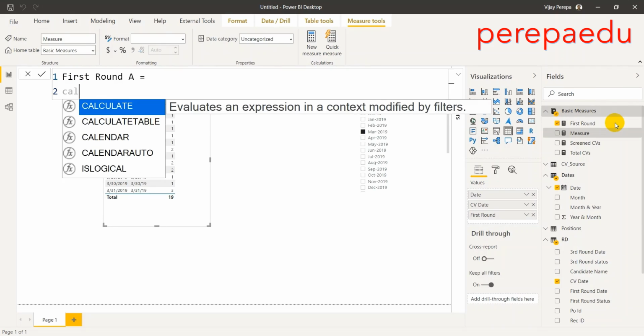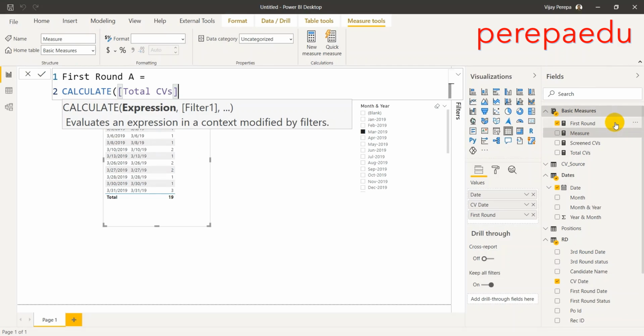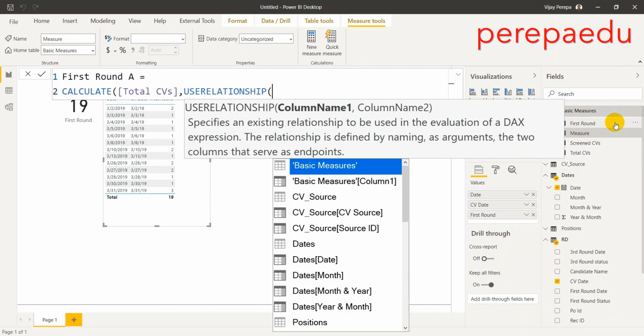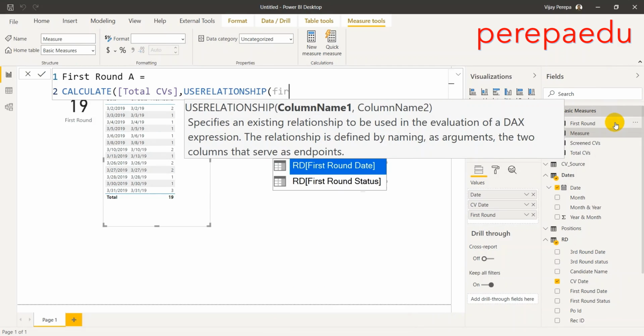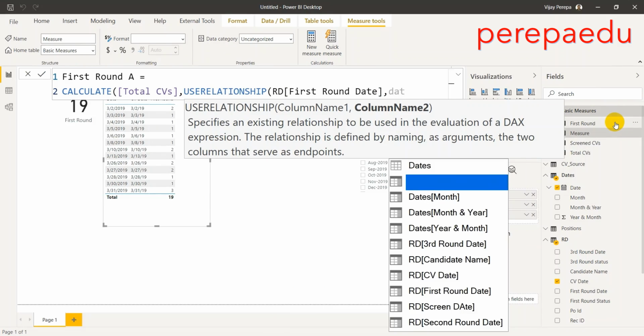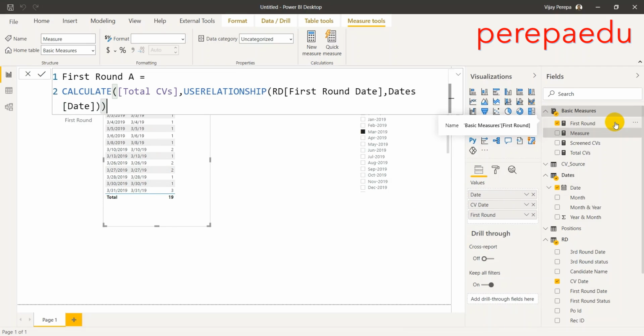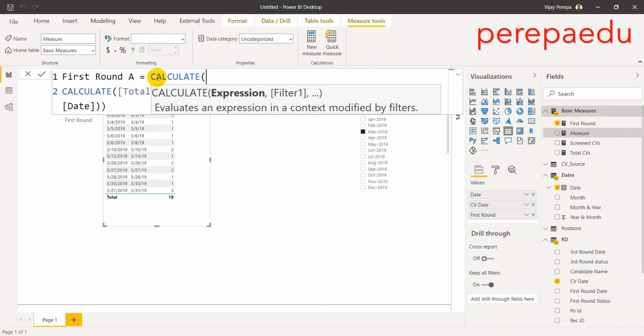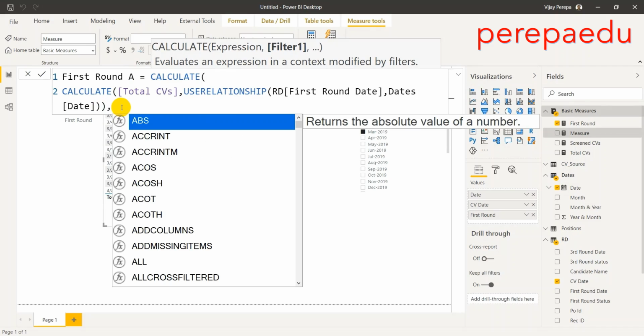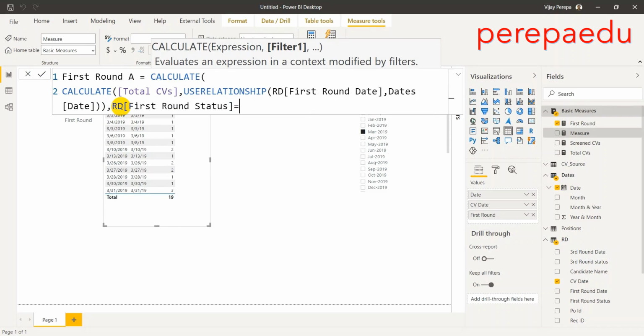And then the measure will be calculate total CVs, use relationship, and please establish the relationship between first round date and date table date. But this is not enough. It is only giving you the total CVs which are captioned as accepted also, rejected also. So we need to filter out only those resumes or CVs accepted for first round. Then the function will be calculate of this function, and then where the status, the first round status equal accepted.